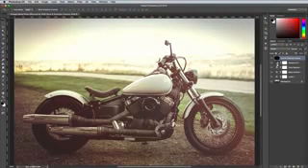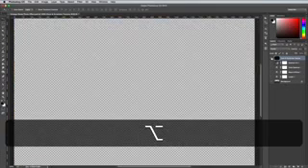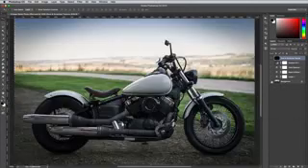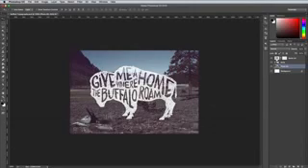Toggle the visibility of multiple layers by clicking and dragging across all the eyeballs in the layers panel. Isolate just one layer by holding the Alt key when you click, which turns off every other layer. Load the selection of a layer by clicking the thumbnail while holding the Command key. Remember, that's Control for all you Windows people.